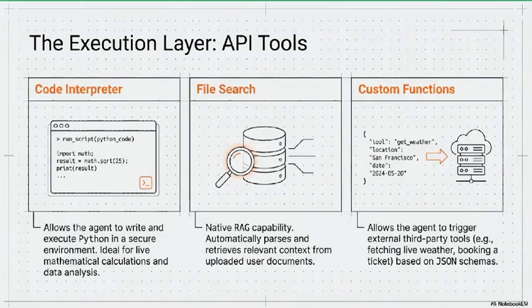Exactly. Okay, tool number 2 is file search. This is visualized as a magnifying glass hovering over a database. Basically, this is a native RAG capability built directly into the API. Right. Earlier, we talked about how complex it is to build a vector database and manage embeddings. Yeah, throwing the mathematical dart. With the file search tool, the assistant infrastructure handles all of that autonomously. You just upload a 500-page PDF, and the agent automatically chunks it, embeds it, and searches it whenever the user asks a relevant question. It democratizes RAG and makes it so easy.